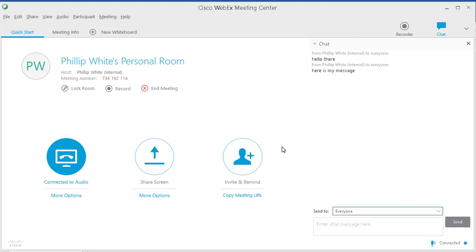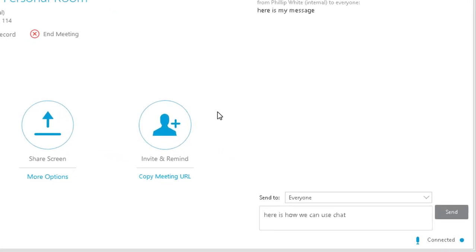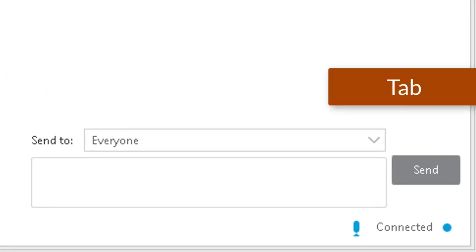And then Tab. Enter chat message here. Edit. I must have hit a letter there when I hit Tab. Anyway, if I type in my message, H E I, space, A T, and then I press Tab, or actually I could just press Enter and we'll send the message. But if I press Tab, you'll see it goes to the send.